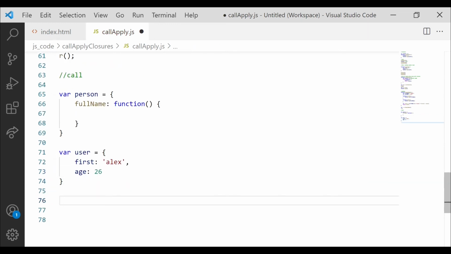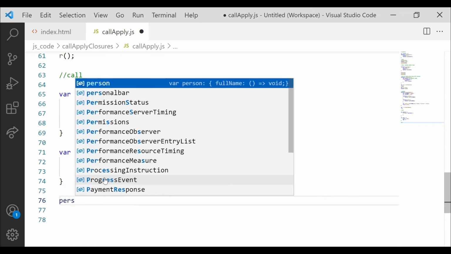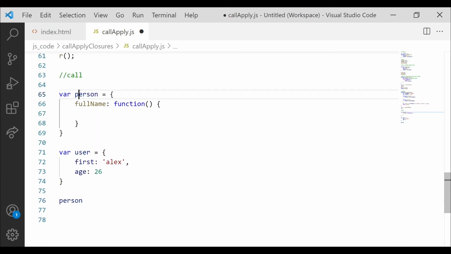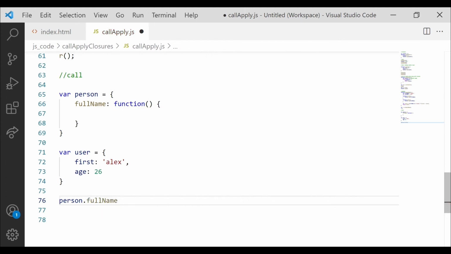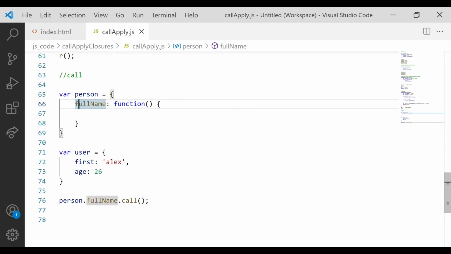Now here I will just write person. So this is how we use it. Person, the place where we want to use these objects. Person dot full name. So in this method, person dot full name, we use dot call. This is how we use it. And in this call, the very first thing we pass is the object which we want to use, in this case the person object over here. So we want to use these properties.